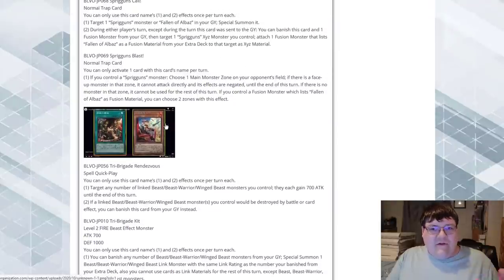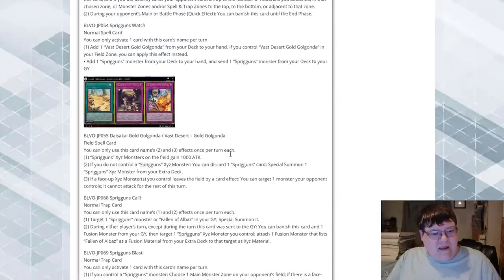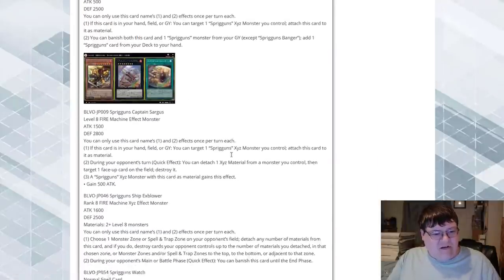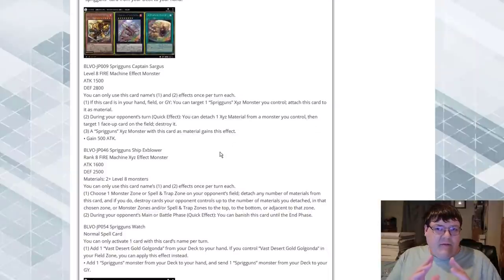Alright? So guys, what do you think about the new cards? Please leave a comment down below. Tell me what you guys think. I'm really liking where this is going. This is some pretty interesting stuff. And hopefully, they give us some more decent goodies for this.